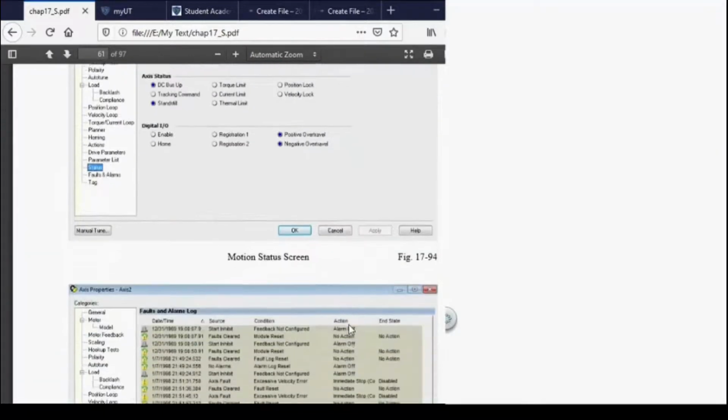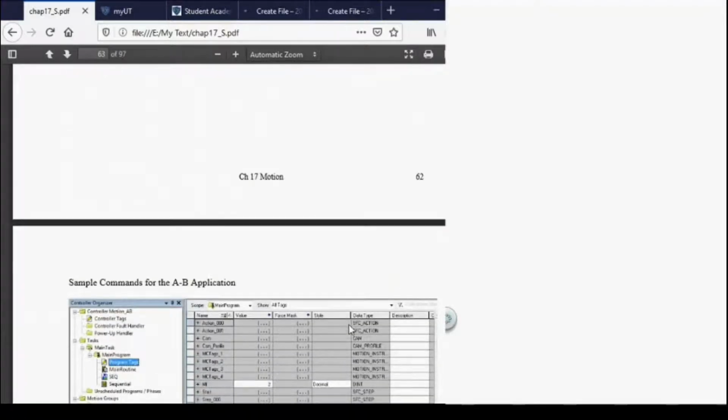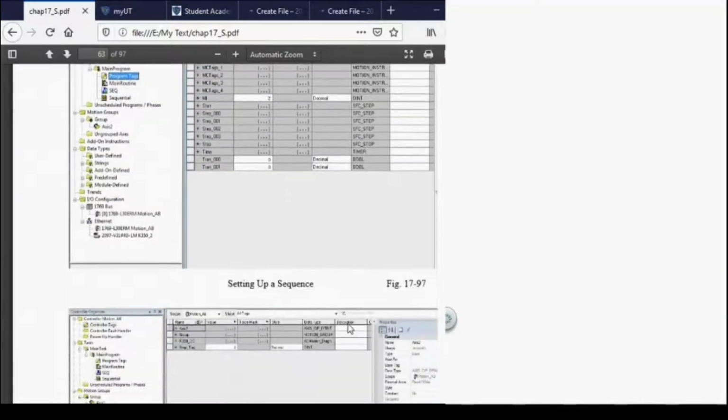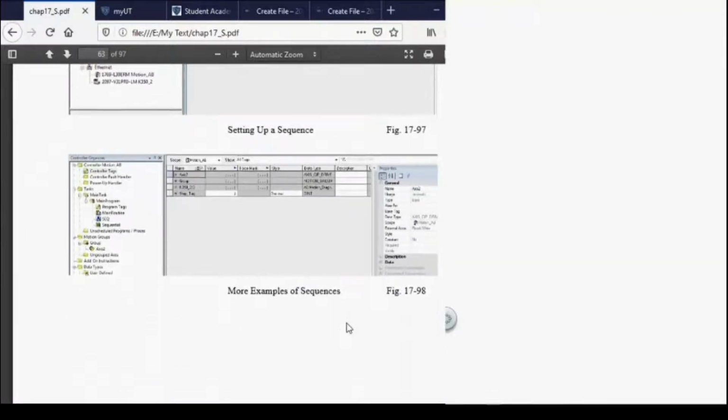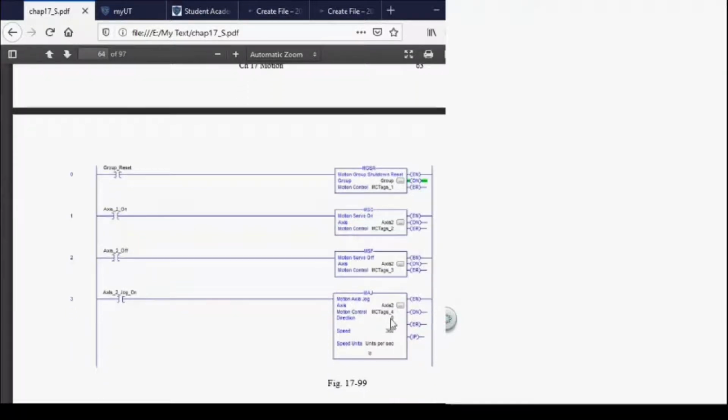The two look very similar when you get down to it. The main difference between the two is that Siemens does not require you to have a specific tag for each motion, whereas Allen Bradley does, and I'm going to show that to you here in a minute. You notice that the Allen Bradley has a tag that we call a motion control tag that goes with each of these actions.